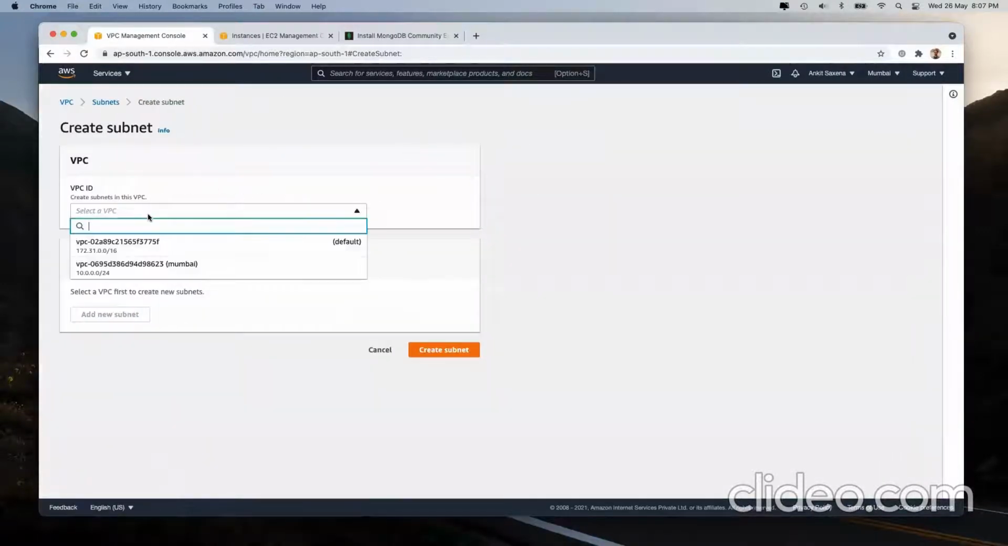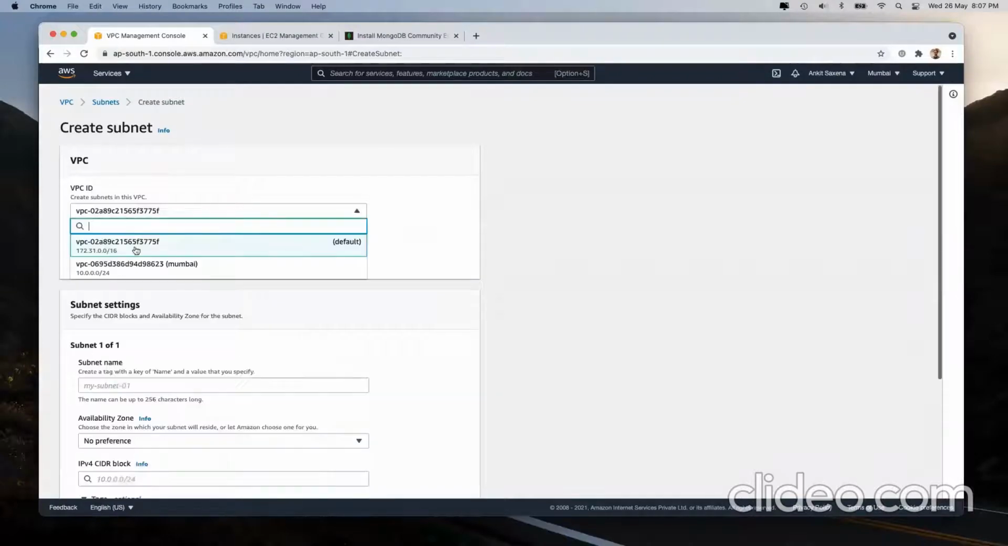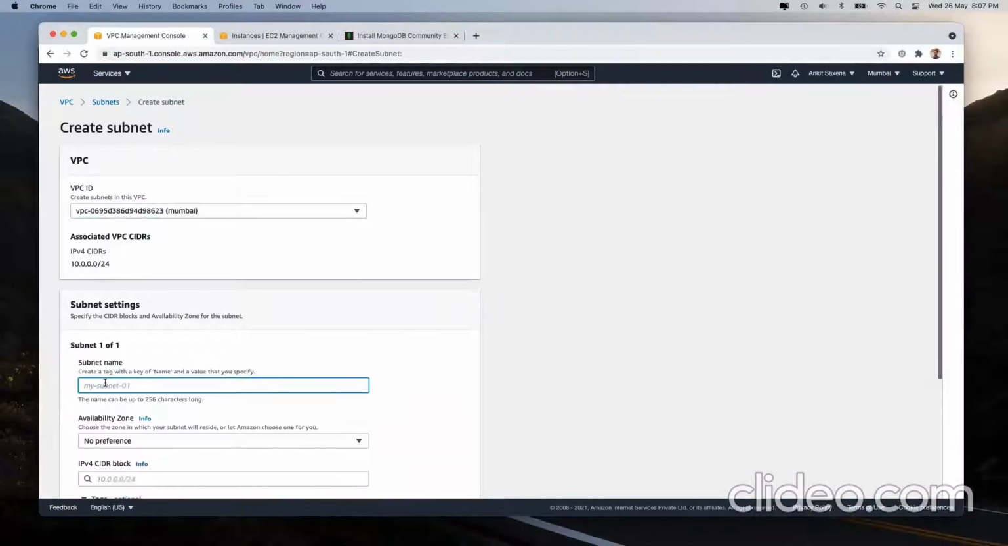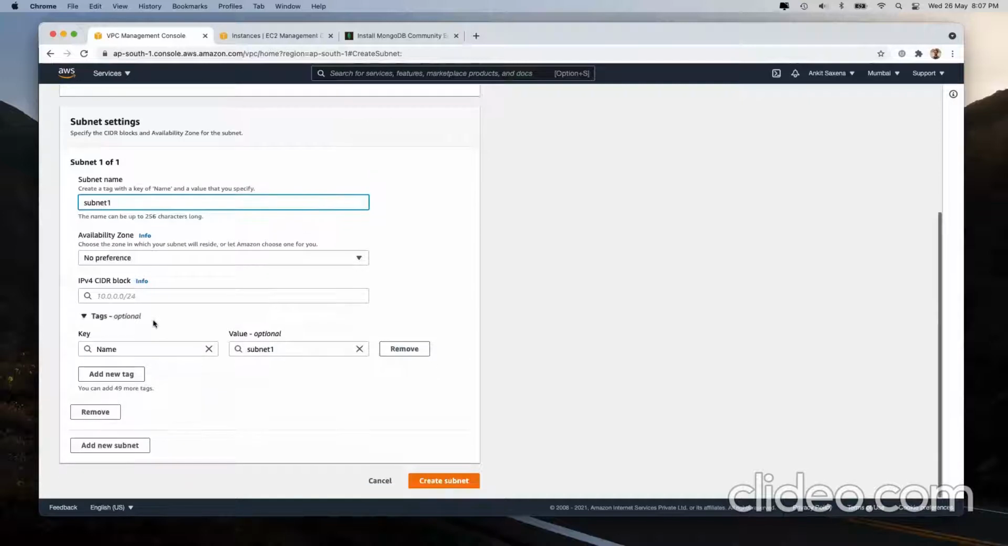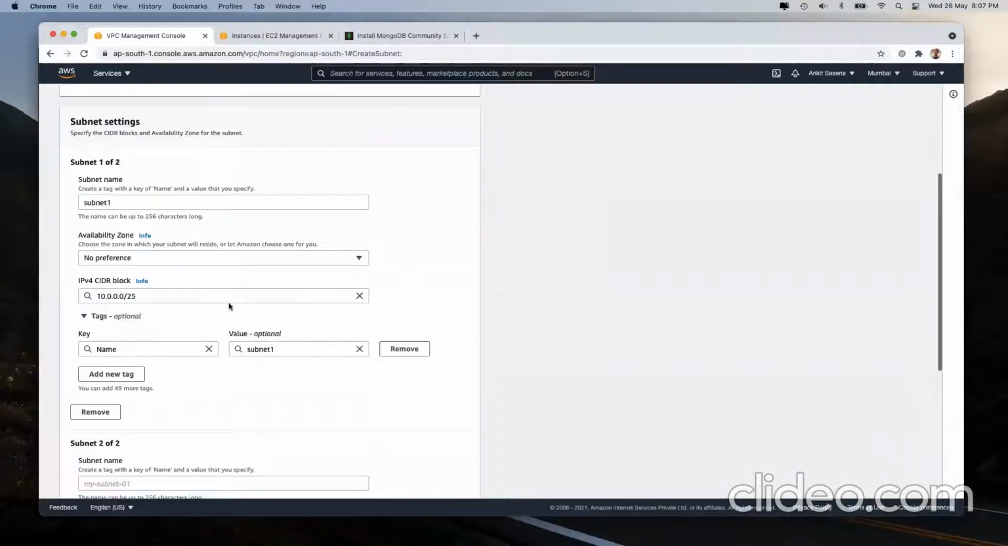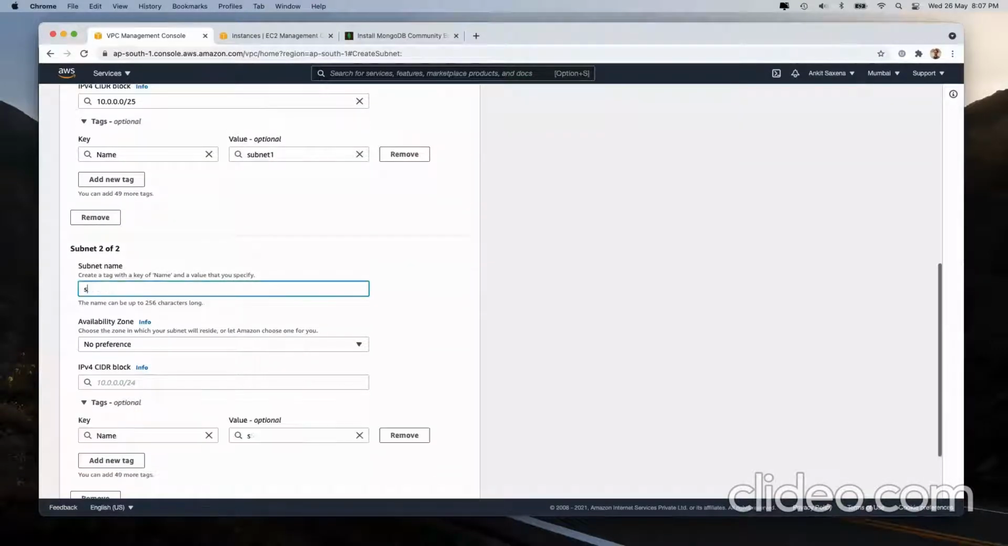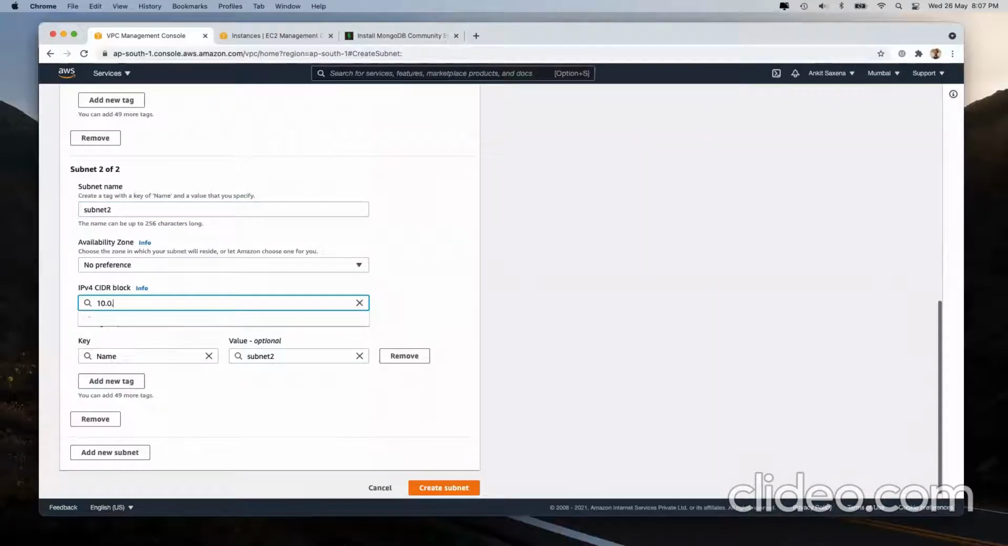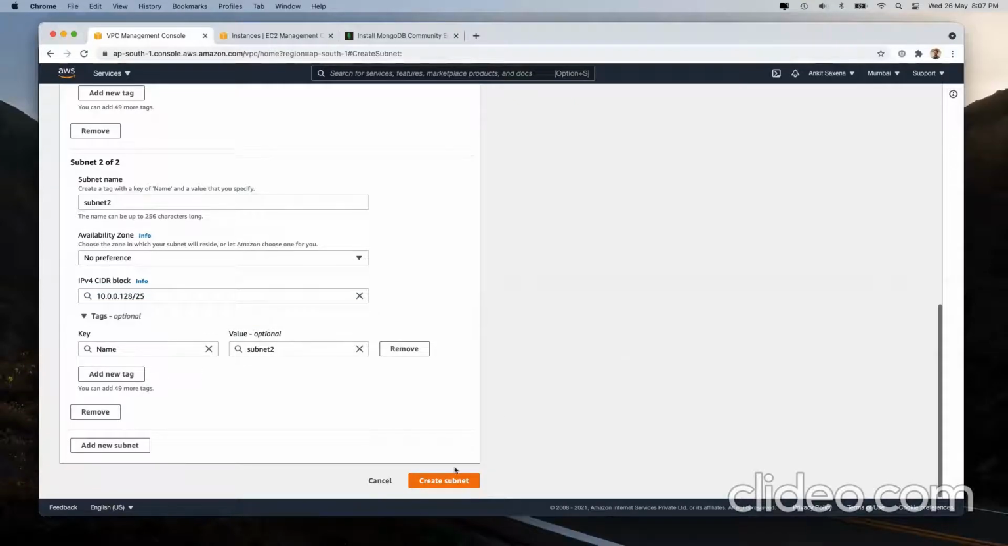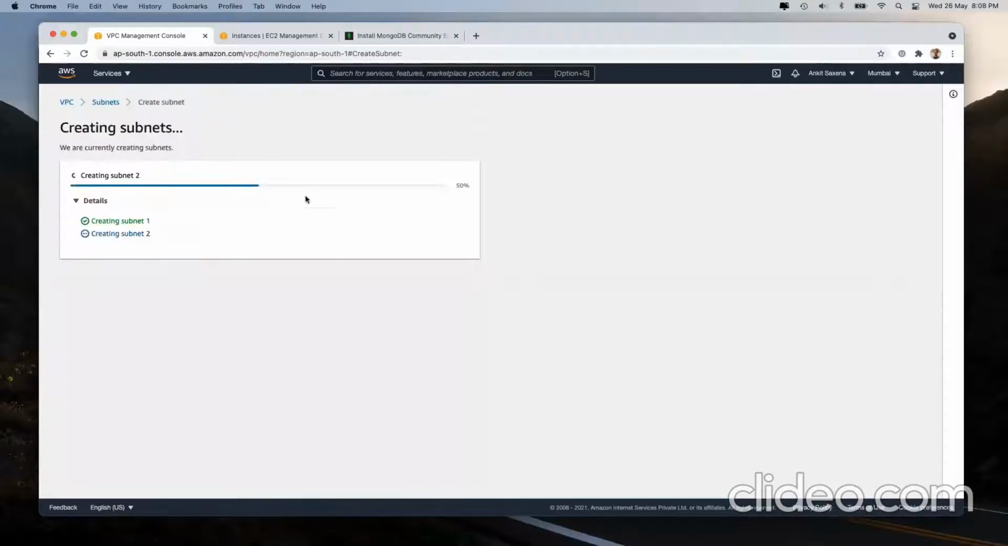How? Create subnet, which is part of my Mumbai VPC, and the subnet, let's call it subnet 1, and this is 10.0.0.0/25, and let's create one more subnet. Let's call it subnet 2. This exactly on Monday you will understand that, okay, this was the magic. 0.128, and these 2 subnets are done.